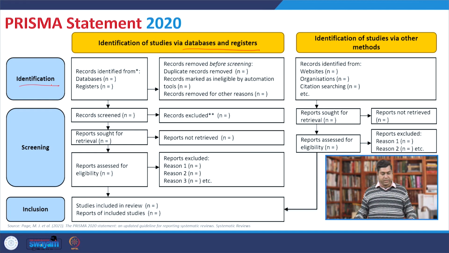In the identification stage, you have records identified from databases or registers. So the past records and the list of already published PhD work or something, you can identify, and n equals that number. The next stage will be screening, but before that you remove some things: the duplicate records, a number that you will get.